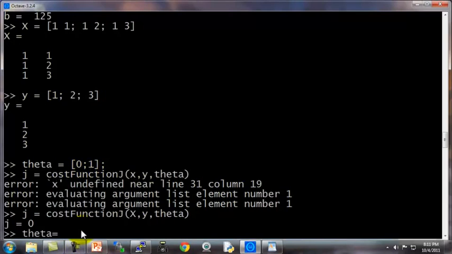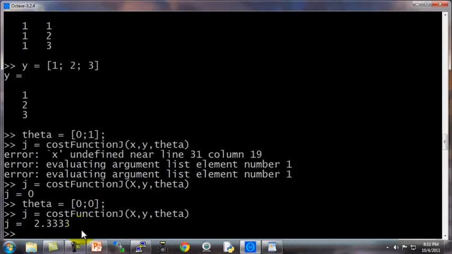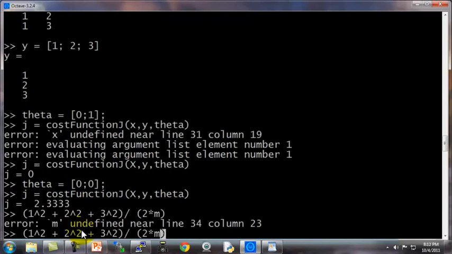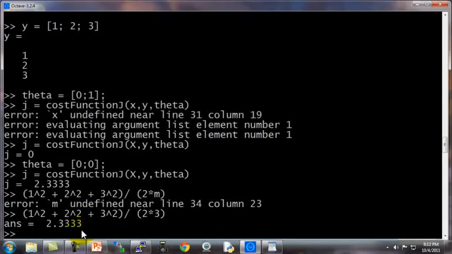Whereas in contrast, if I set theta equals, say, [0; 0], then this hypothesis is predicting zeros on everything. This is saying theta 0 equals 0, theta 1 equals 0, and then the cost function is 2.333. And that's actually equal to 1 squared, which is my squared error on the first example, plus 2 squared, plus 3 squared, and then divided by 2m, which is 2 times the number of training examples, which is indeed 2.33.